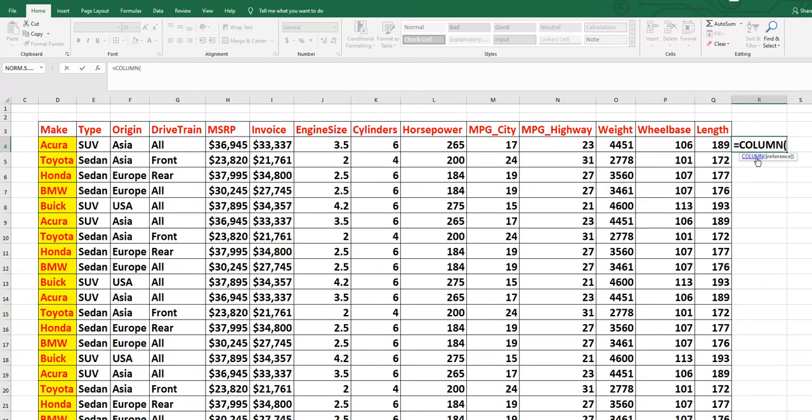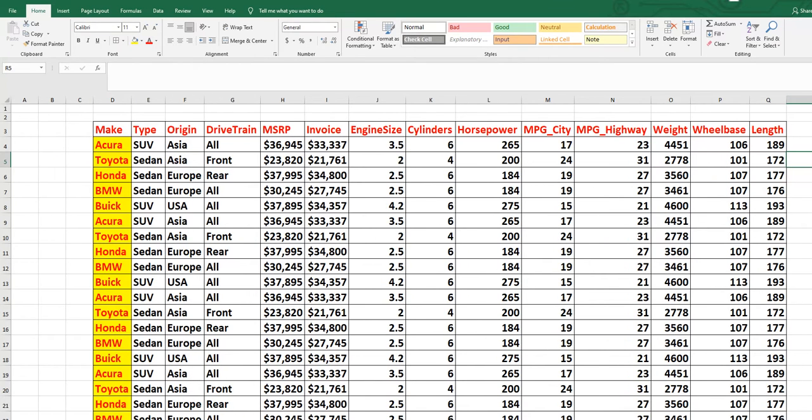Select this function, double click or press the Tab key, and here you have to follow the syntax. This is the reference. Suppose you want to count all the columns from A to Q. It is not necessary to select the first cell. You can select this reference, this reference, whatever you want, close the parenthesis, and press enter. So see, Q is the 17th column, including the blanks. See here we have three blank columns, A, B, C. So when we use COLUMN, the system will start counting from A: 1, 2, 3, 4, and so on.